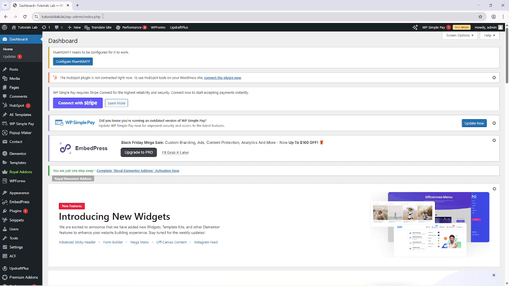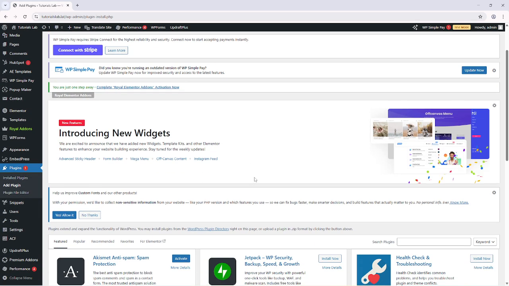Once you're logged in, direct your attention to the left sidebar where you'll find the main navigation menu. Look for the option labeled Plugins and hover over it. A submenu will appear with several options. From this submenu, click on Add Plugin. This section is where you can search for and install new plugins to extend your website's functionality.